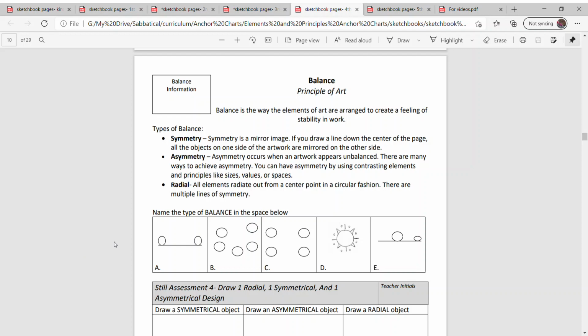Let's talk about balance. Balance is the way the elements of art are arranged to create a feeling of stability in a work of art. So there's three different types of balance we're going to talk about. The first one is symmetry, then asymmetry, and radial.